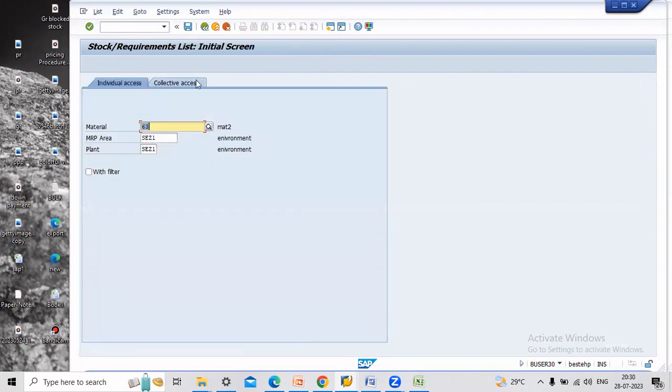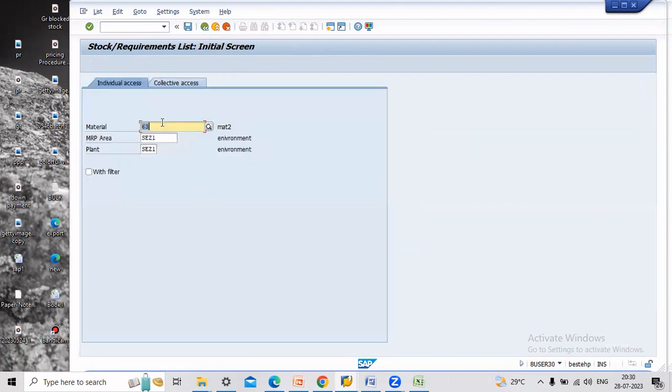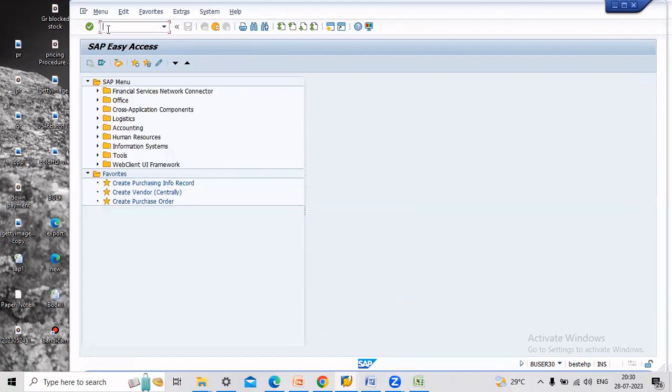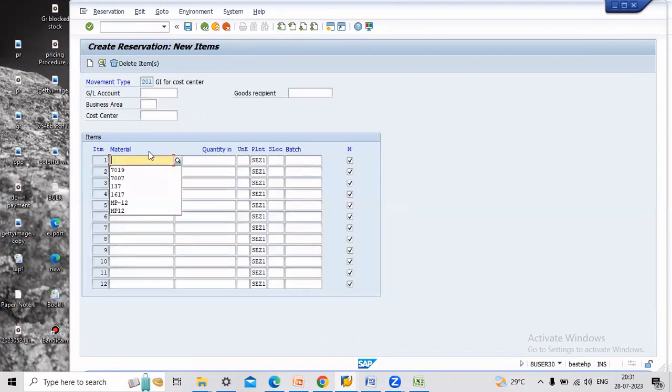MD04. Now already $63 is not our material. That's why something minus 10 comes into the picture. Okay, 500 available quantity. Now we can do reservation. We will do reservation and consume some stock. And again we will run MRP.